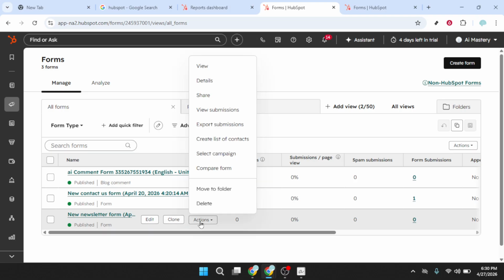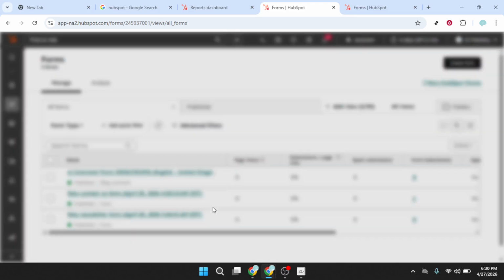Here's the key detail. In HubSpot, there isn't a simple unpublished toggle for forms. To remove a form from being live and usable, you need to delete it. This is HubSpot's way of ensuring the form is no longer accessible anywhere it's been shared or embedded. Click Delete in the Actions menu.